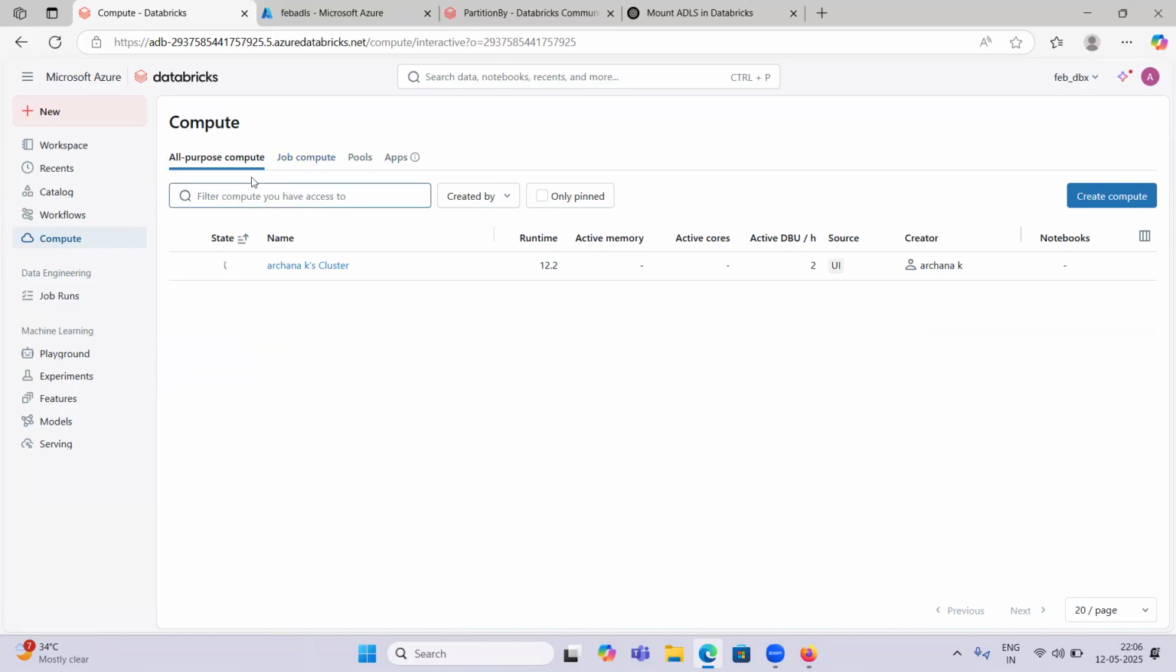Okay, so all-purpose compute means it is an interactive cluster. So we need to create the cluster to operate our notebooks, and we need to attach the cluster. So the notebooks will run on that cluster only. So here we have all-purpose cluster and job cluster.